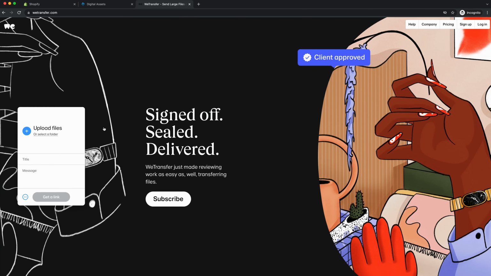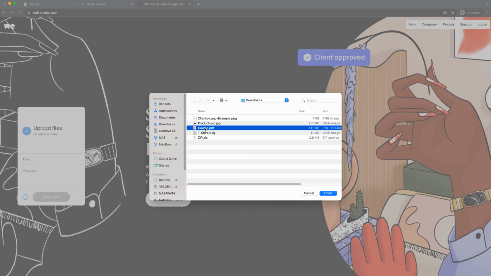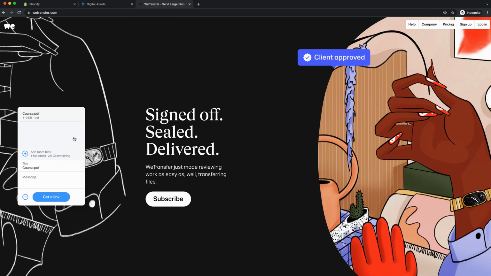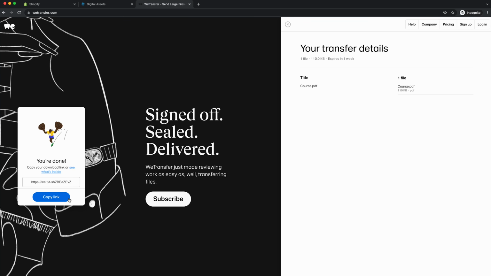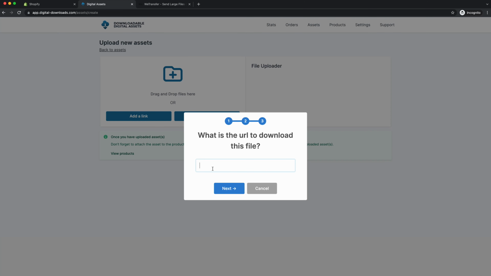Then now you want to put in the URL of the file. So I'll go to my file transfer site. I'll go to upload file. And then for example, I'm going to host the PDF course on here. I'll upload, press get link. But this works essentially if you're hosting the files anywhere else. It can be Dropbox, Google Drive, or anywhere. So what you need to do is get the link of your asset, copy that, go back to the app, and then paste it in here.